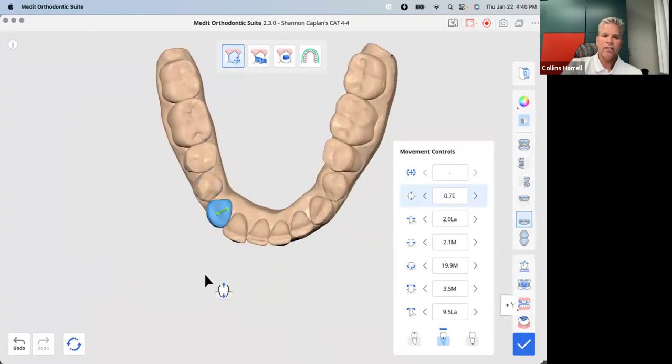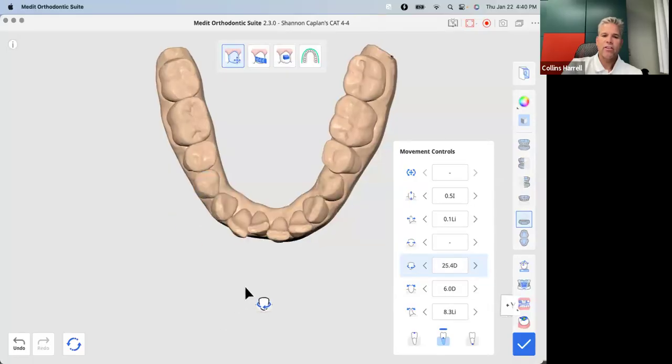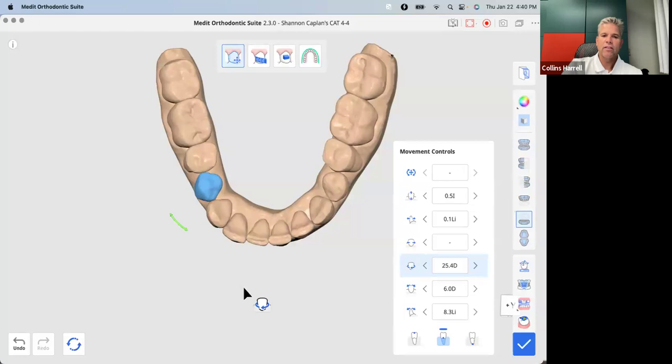I don't think we need that much rotation for that tooth. In fact, it's over rotated. So I definitely would want to have a little bit of overcorrection, but that's probably too much of an overcorrection. So let's dial that back. Let's put it in the 25-degree range. Now that looks a lot better.